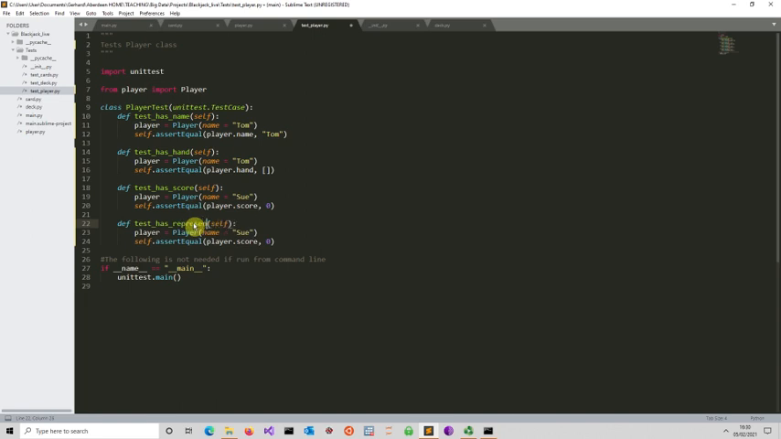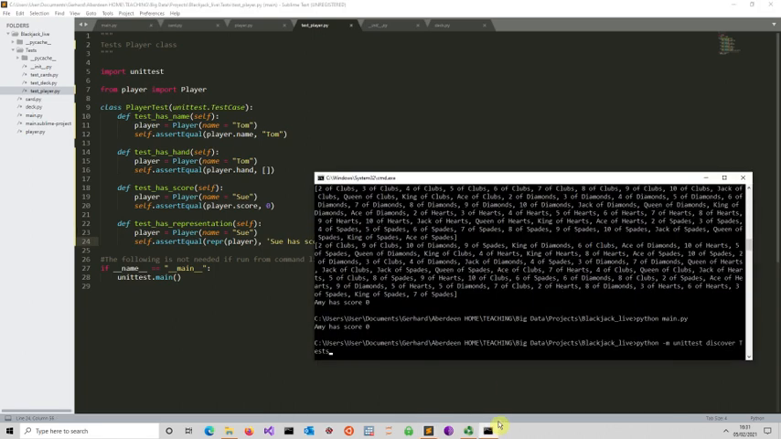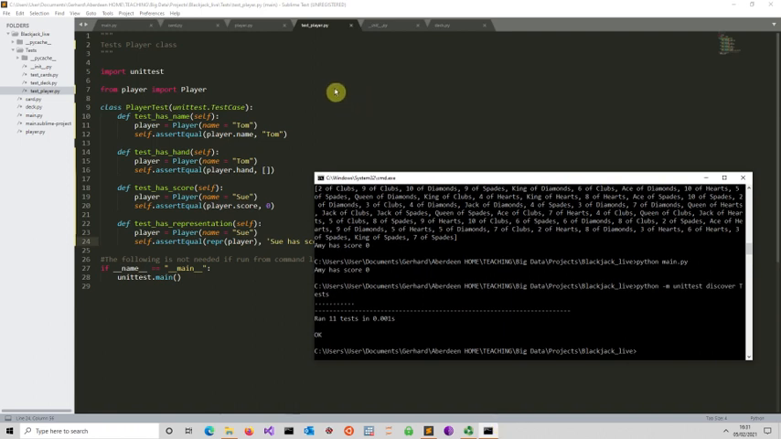So just call this representation. So has representation. Okay, I can stick to Sue if I want to, that's fine. And I would simply then go in here and use the representation function and pass in player, and that should give me whatever I said it should give me. And it would be in this case Sue has score 0. Yeah, this is what I have done. Okay, let me see. Okay, it's passing, so that's good. Yeah, so that's all fine.